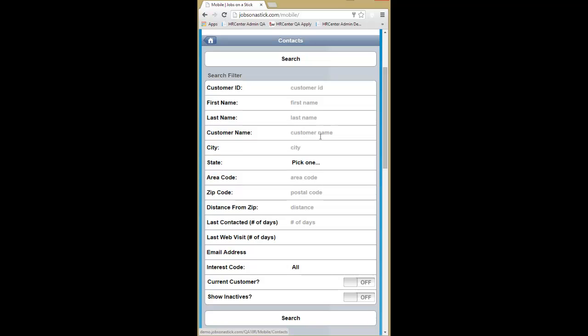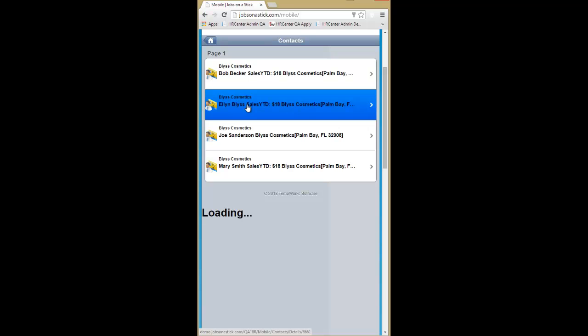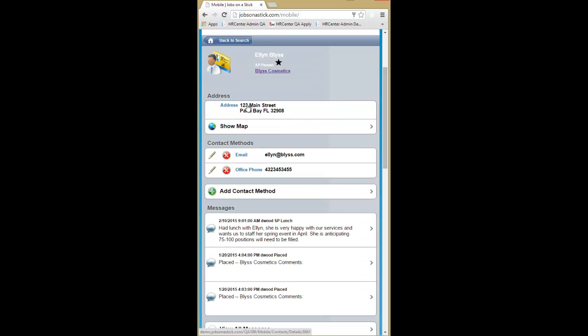Here I'm going to look up all of the contacts that are affiliated with a company called Bliss Cosmetics. So I key in what I'm looking for and hit search either at the top or at the bottom of the screen, and this will list out all of the contacts that are affiliated with that company. All you do is click into any of the contacts to access their information. If you want to go back to your search results, you can go back to search. You can go back to your home screen by clicking on the little home button.